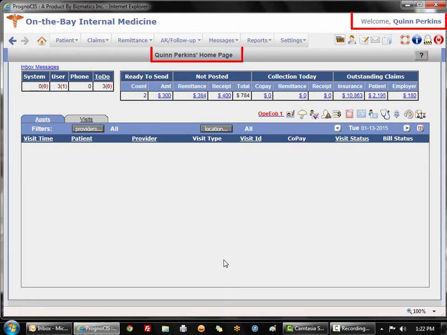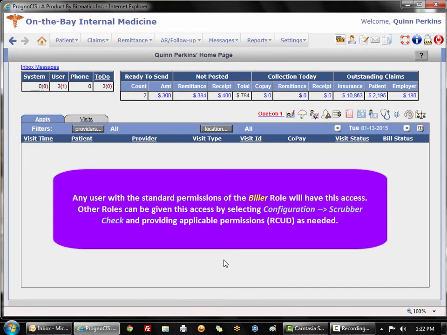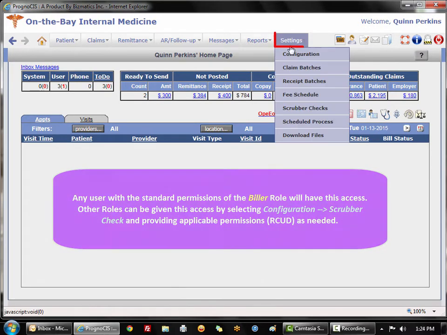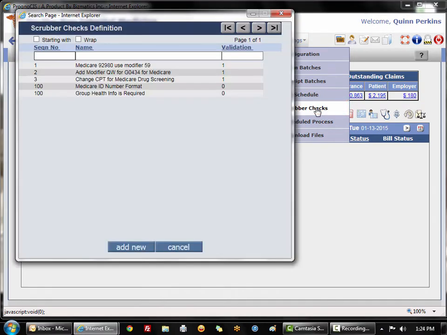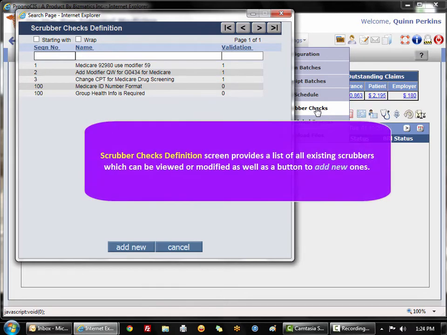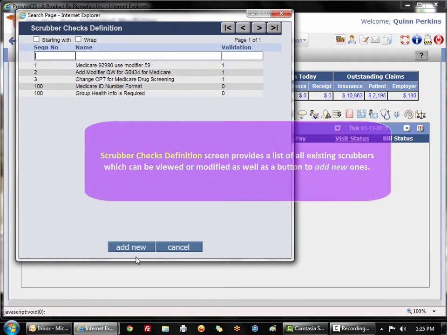Now I'm logged in here to the practice management as Quinn, who is our biller. When it comes to claim scrubber checks, anybody with standard billing role permissions will have this functionality. So I'm simply going to go under my settings tab and choose the menu option scrubber checks. Now, if you are a new practice, obviously when you first start off, this screen is going to be blank, and you would simply add new. In my example, I do already have a few scrubbers in my master file. I do have an option of adding a new one, which we're going to do in just a moment.